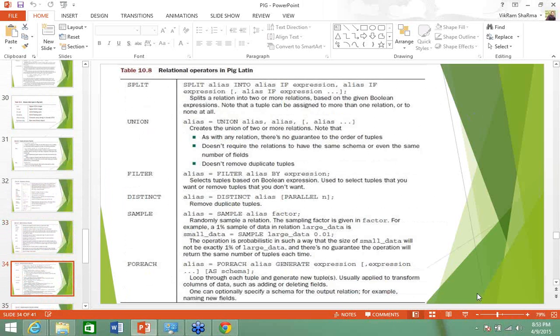Next one we have is the union. What is the union? Union is used to simply unite two or more relations. Whatever data is present in one relation or tuple or bag, that can be united with the other by making use of this union function.